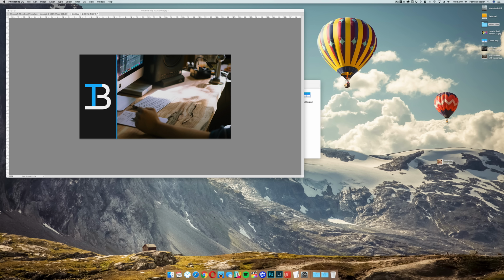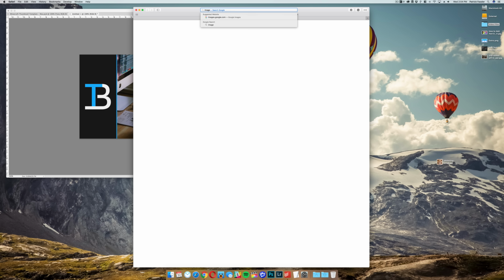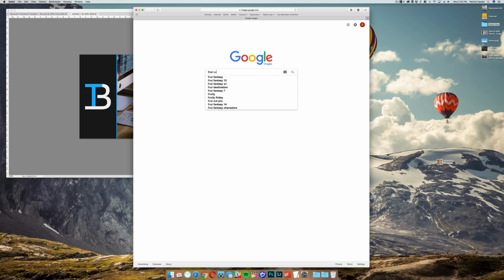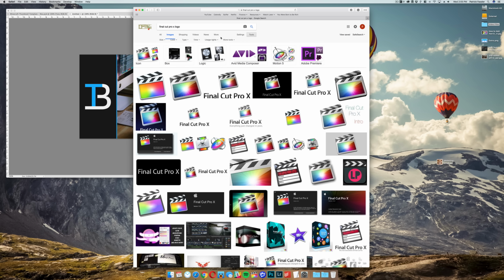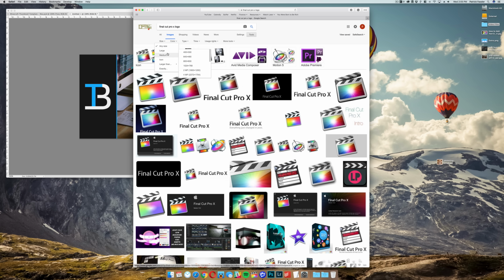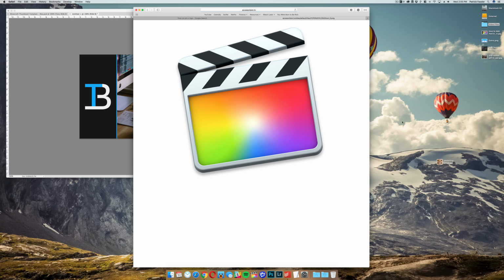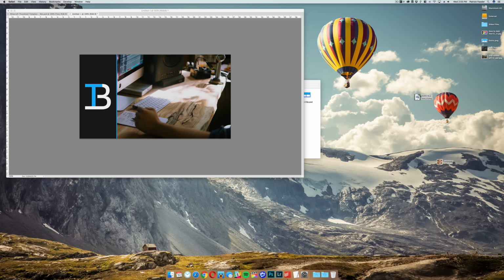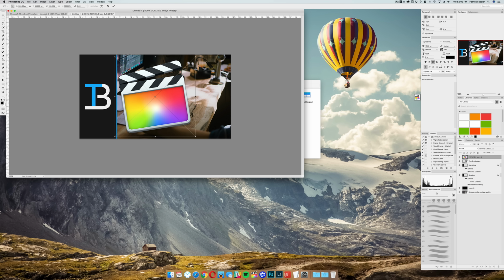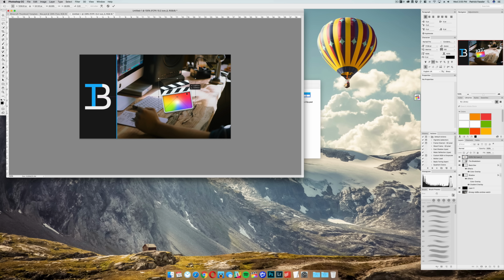What you could do is open up your browser and then go to Google Images by going to images.google.com, and then once you're there, just type in Final Cut Pro 10 logo, and then click on settings, or tools rather, click on size and hit large. So I'm going to select this image, click on view image, and then just drag this to my desktop, minimize that, and drag this into Photoshop. Then we can resize this logo and put it somewhere in here to show that we're doing a Final Cut Pro logo, or a Final Cut Pro tutorial or video.